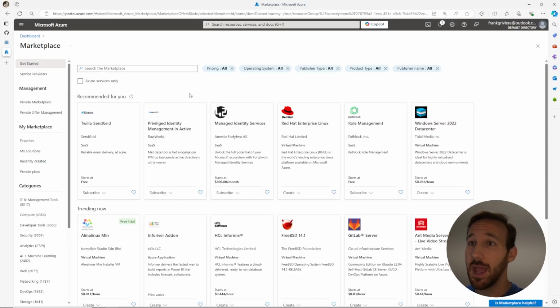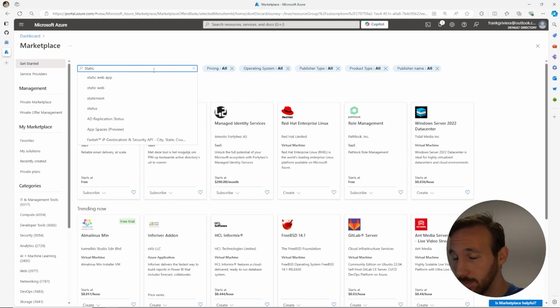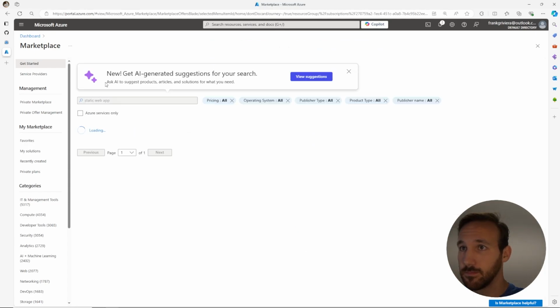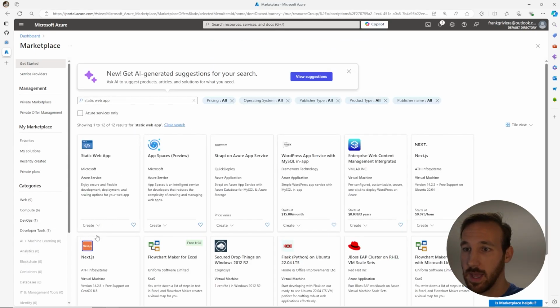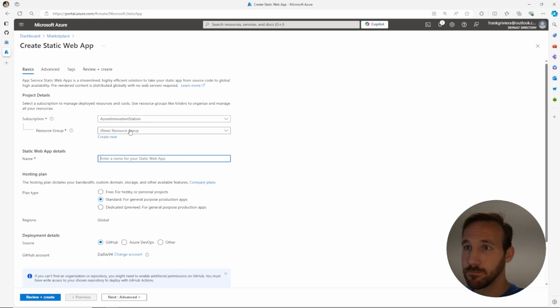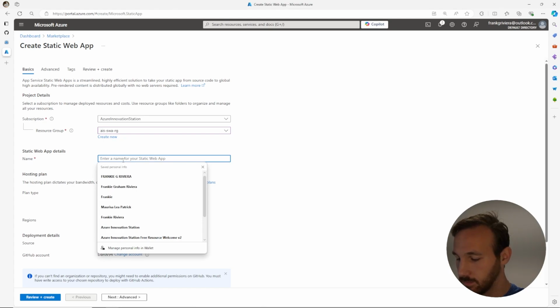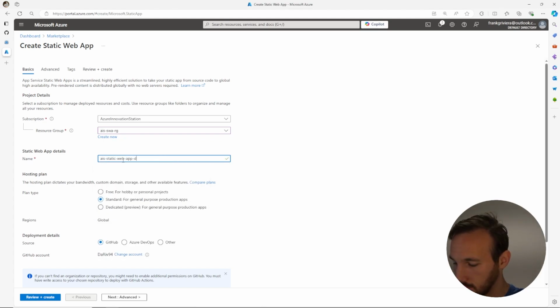Let's navigate over to the Azure Marketplace, and we'll start by searching Static Web Apps. We'll find Static Web App and start creating it. We'll select our resource group or create a new one. Give your Azure Static Web App a name.